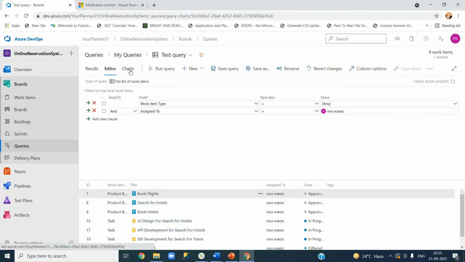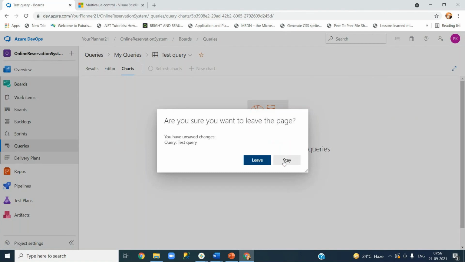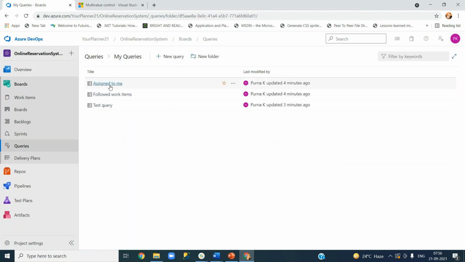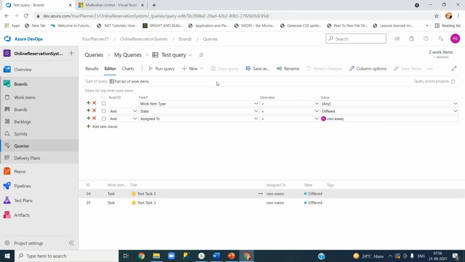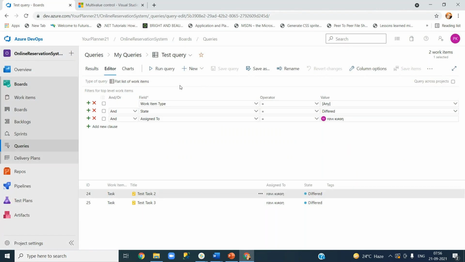These are all the things which are assigned to Ravi Kiran, and they are in different stages. If you go and look into the charts, the charting is displayed. I did not save that chart. Sorry, I need to save this query. One minute. You can go back to the editor. Test query. I did not save that. Yeah, editor, and then Save. It is automatically saved now.